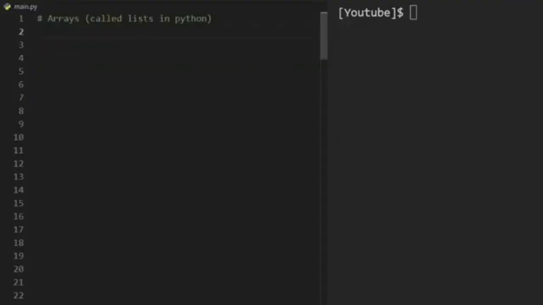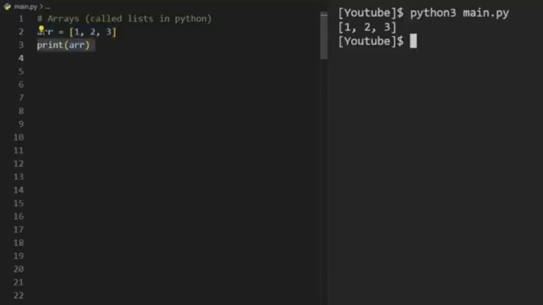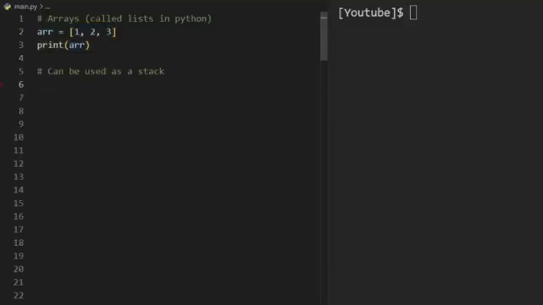Arrays, which are called lists in Python, are probably the most common data structure you're going to use next to hash maps. So an array can be declared just like this, but initializing it is pretty straightforward. You just put the values inside of some brackets, and printing it is just as simple. Arrays in Python are dynamic arrays by default. So just like in most languages, dynamic arrays can be used as stacks. So you can push to the array, aka append, and you can also pop from the array, which will pop from the end, of course.